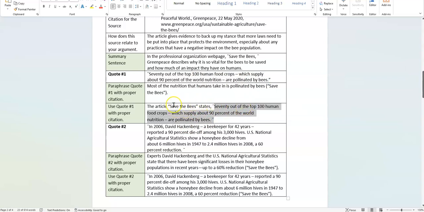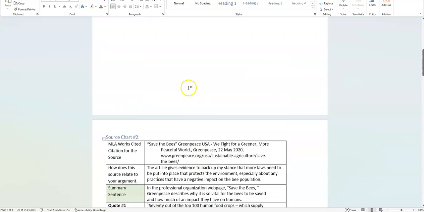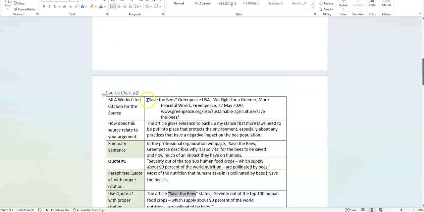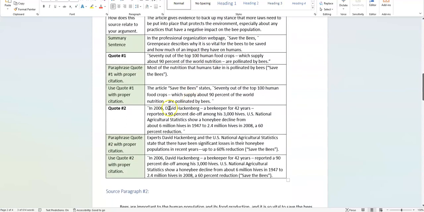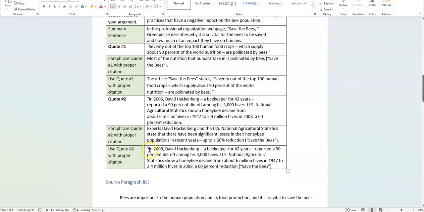But we introduce where we got it from. The article Save the Bees states, okay, so we are telling, hey, yes, we copied and pasted this, but this is where we got it from. And again, this Save the Bees matches the name of the source that we have on our Works Cited page, okay? And then we did that again with quote 2, where there's a direct quote, and then they paraphrased it, and then they quoted it.